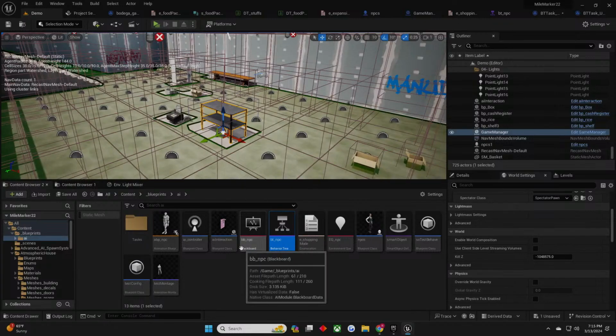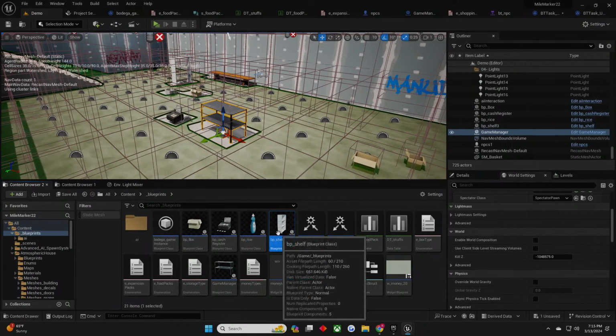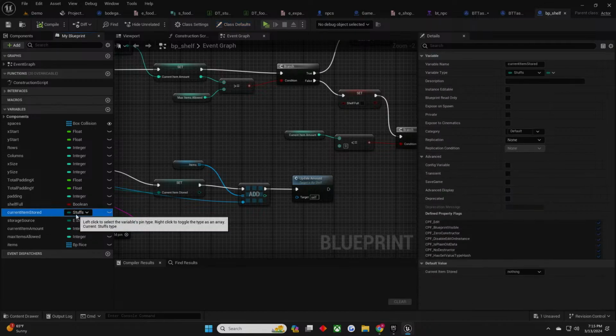So we can stock an item on the shelf, but we then need to tell, wait, actually the shelf does have a variable already. I'm pretty sure of it. I think we already did this when we were working on the shelves. Yes, that variable is called current items stored. So what we need our AI to do is search for all shelves that have that current item stored, and then we need it to go towards it.